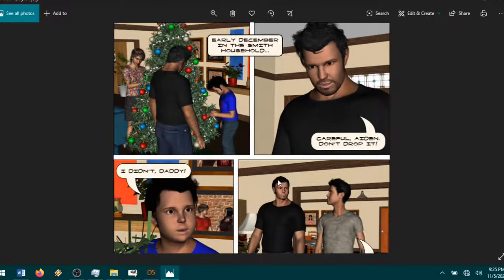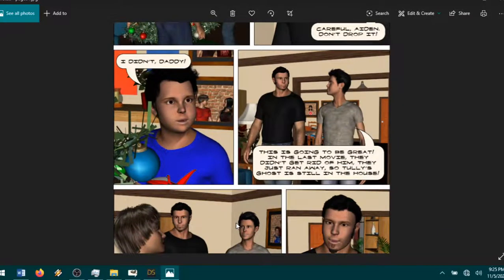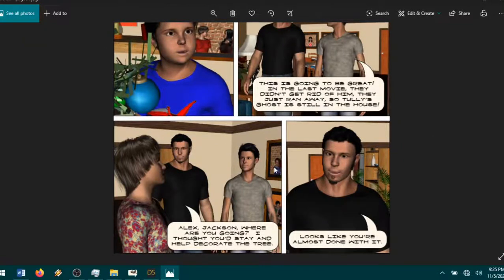Early December in the Smith household. Careful, Aiden, don't drop it. I didn't, Daddy. Oh, this is going to be great. In the last movie, they didn't get rid of him. They just ran away, so Tully's ghost is still in the house. Alex, Jackson, where are you going? I thought you'd stay and help decorate the tree. Well, looks like you're almost done with it.